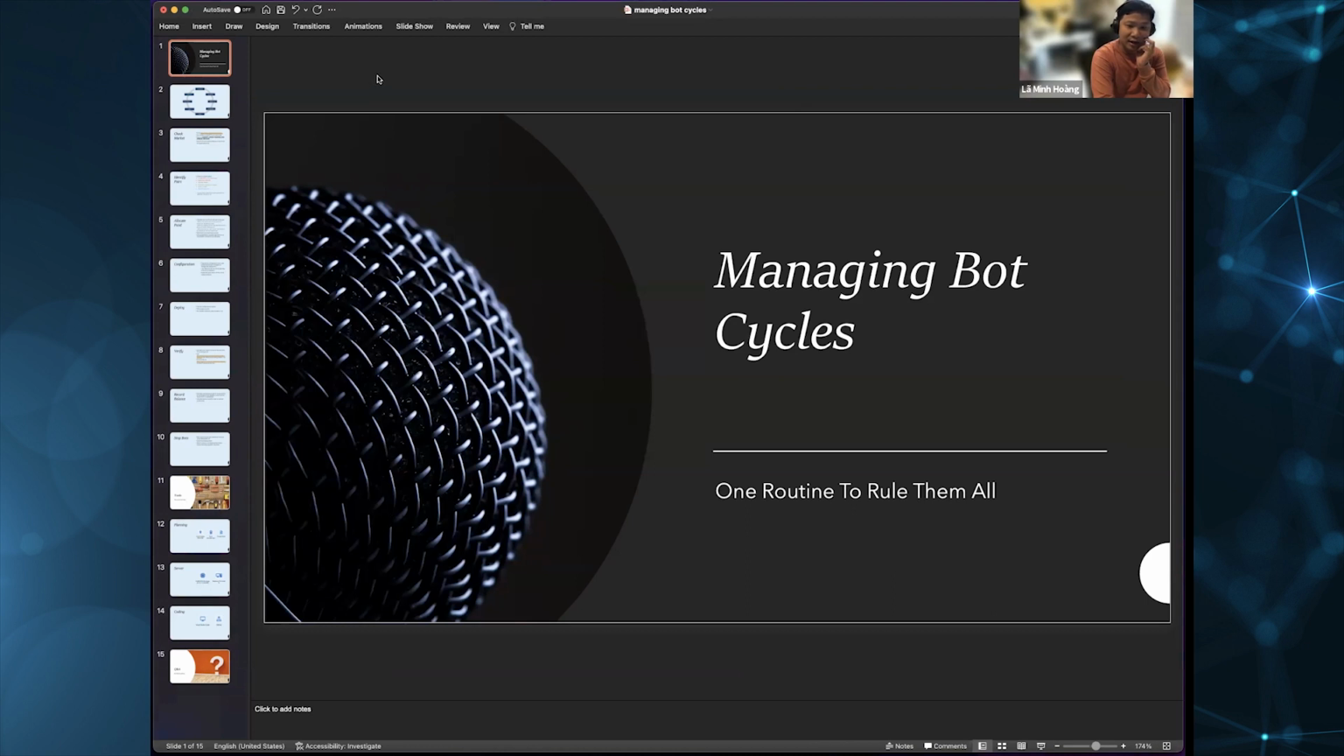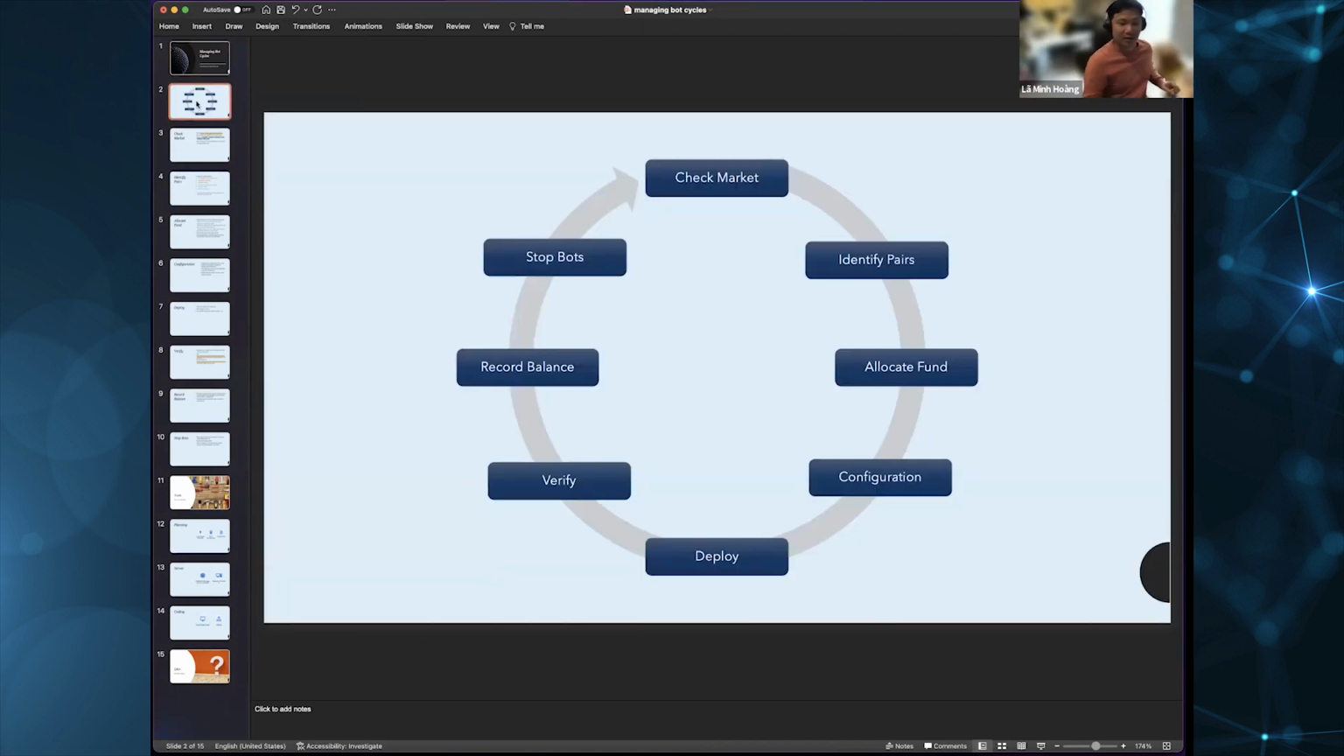I would like to show you guys how I manage my bot every trade cycle. Because for your information, I usually run a lot of bots, like from 20 to 40 bots at the same time. So it would be very difficult to do all the managing stuff, like configuration and deployment, if you don't have a routine to do that. So today I'm gonna show you how I do that. I only have myself, I don't have a team, so you should have a proper routine to do that.